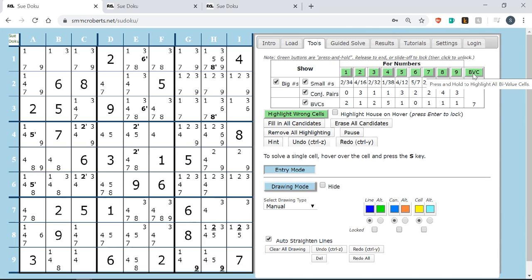The BVC button will show you all the bivalue cells regardless of the numbers. So that can be useful when looking for remote pairs and things like that. Let's move on to the next green button. We have highlight wrong cells.